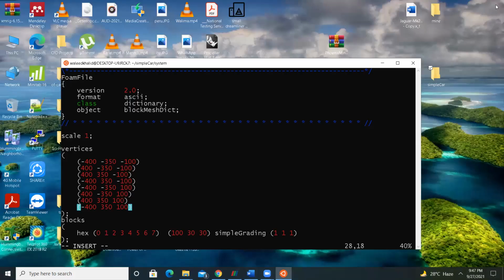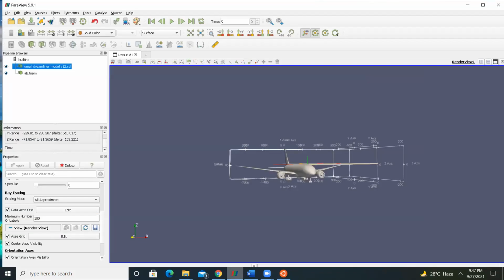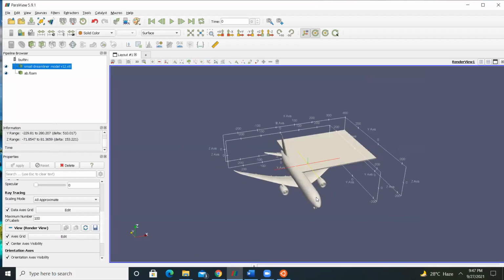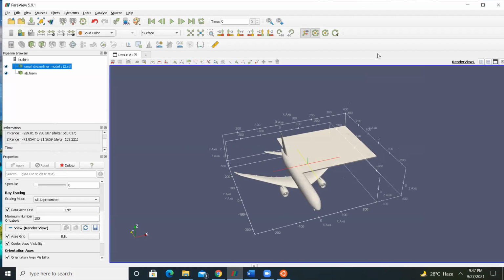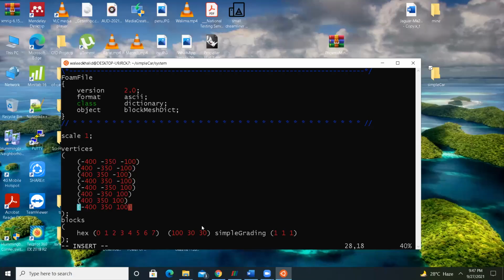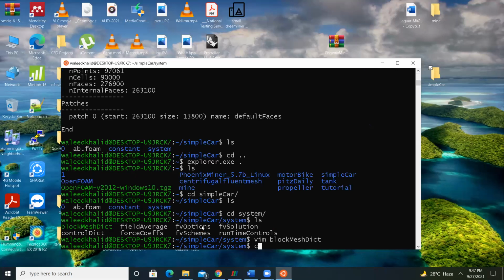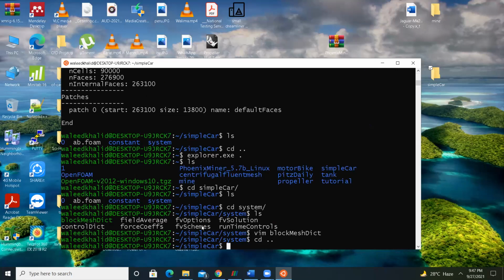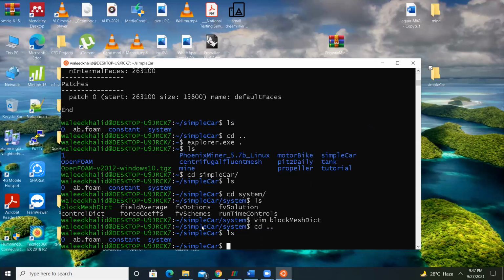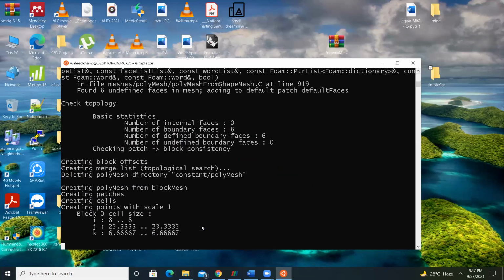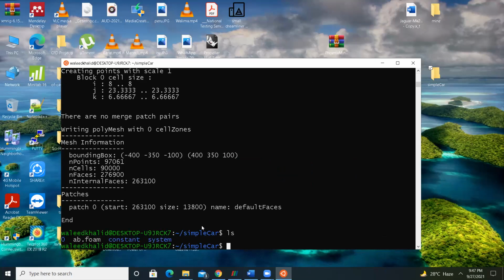What is this? Where is the ParaView? Yes, there it is. We will change it in the next case. Let me press escape, colon WQ, cd dot, and ls here, and write here blockMesh. Okay, it is created. Good.